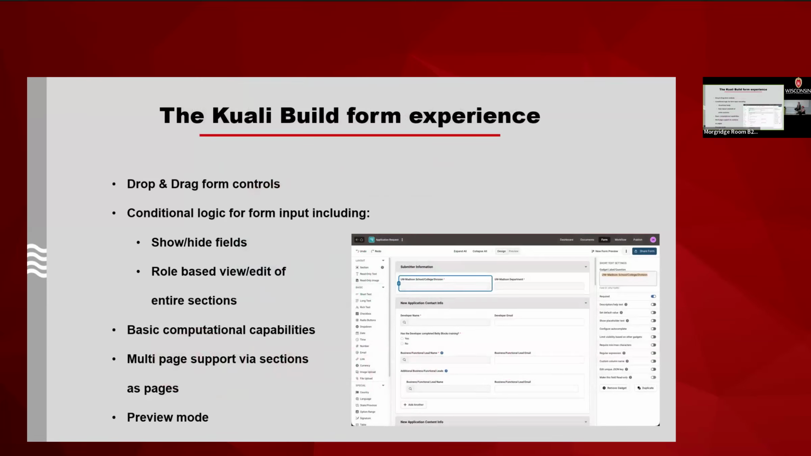So Kuali Build is a workflow tool that has forms and has workflow. I like to call it Qualtrics on steroids. It has all the features, a nice form builder with a drag and drop experience. We have a wide range of field types, which they call gadgets.